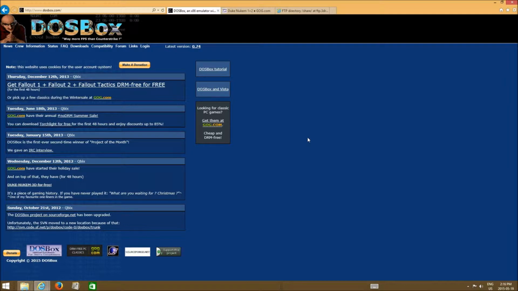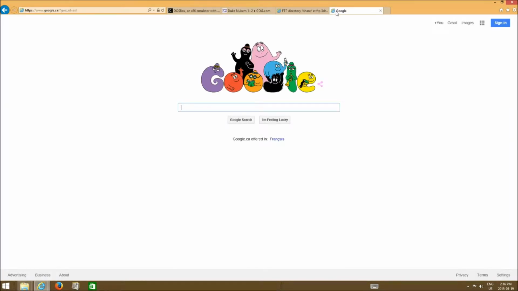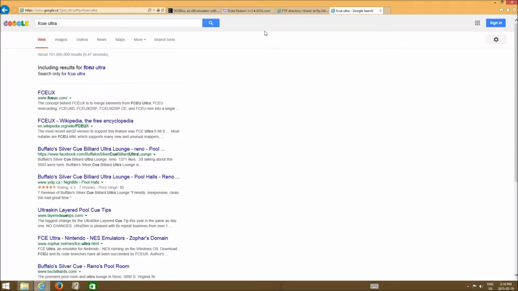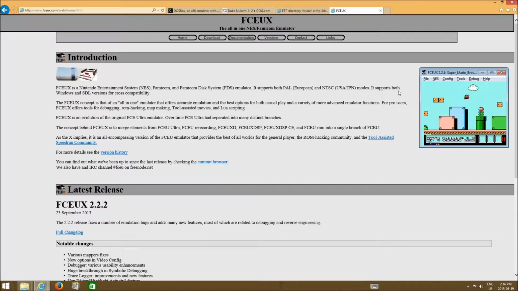So if you ever played an NES emulator, if you just Google NES, like FCEU Ultra, yeah, well, I spelled it wrong. But anyway, it's an NES emulator. It allows you to play NES games on Windows and Mac and things like that.